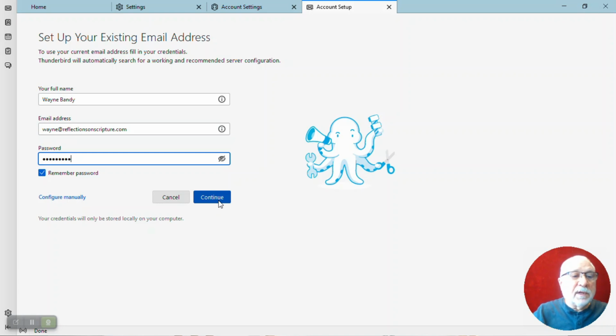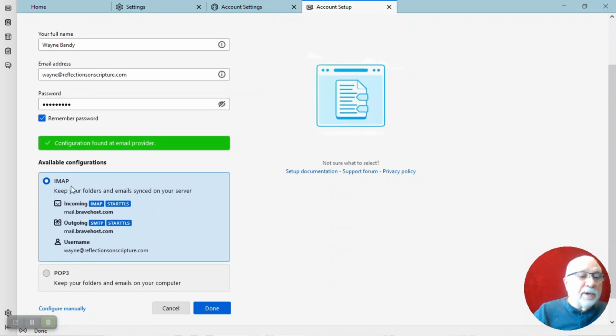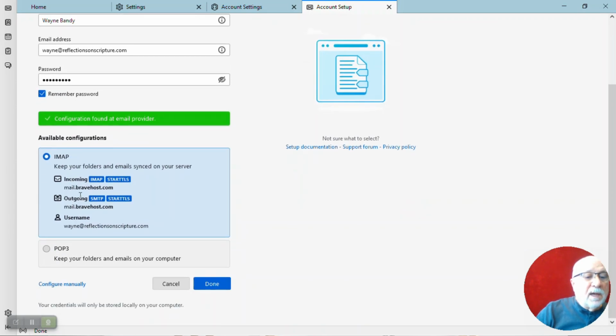I'm going to click continue and just see what happens here. All right, so it has selected an IMAP setting for me, and I can look at the incoming server and compare it to my information, and that is correct. And the security it has selected is Start TLS, and that is correct. Now the outgoing server, the server name is correct, SMTP is correct, Start TLS is correct.